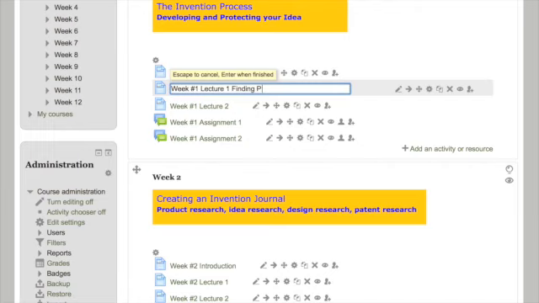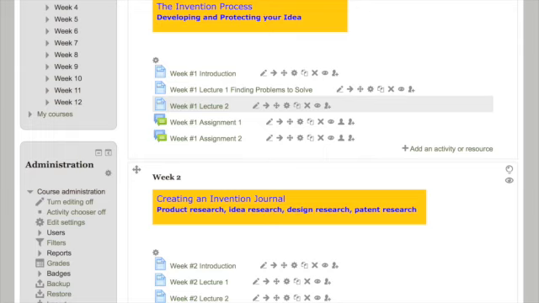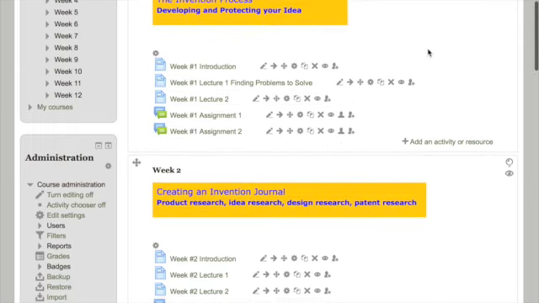And here I'm just making up something to show you how this works. I'm finding problems to solve under lecture one of the invention class. And then you have to push enter. Make sure you hit enter on your keyboard, otherwise it won't take. So you want to do enter. That allows you to alter the title.